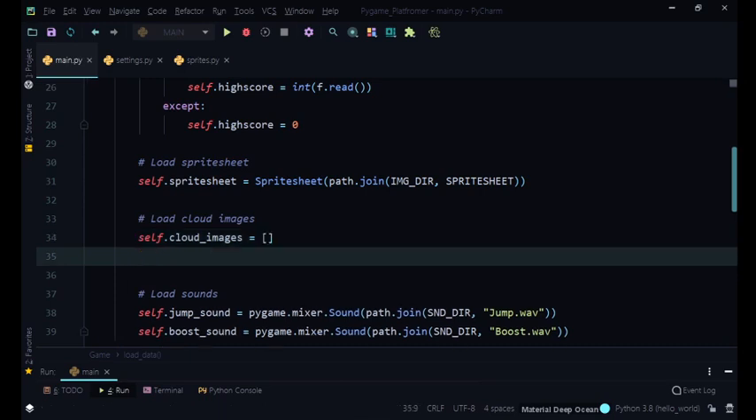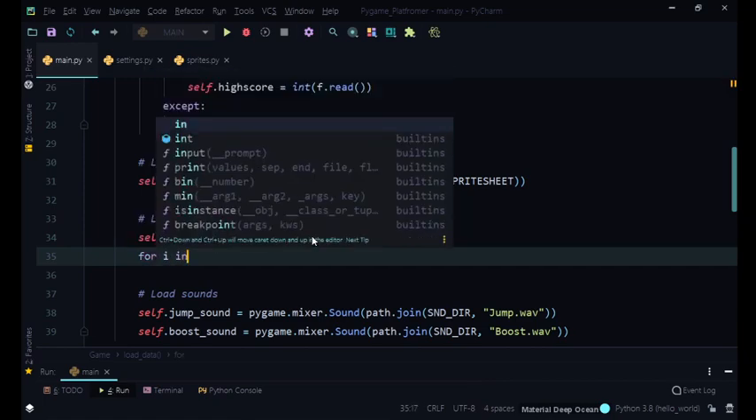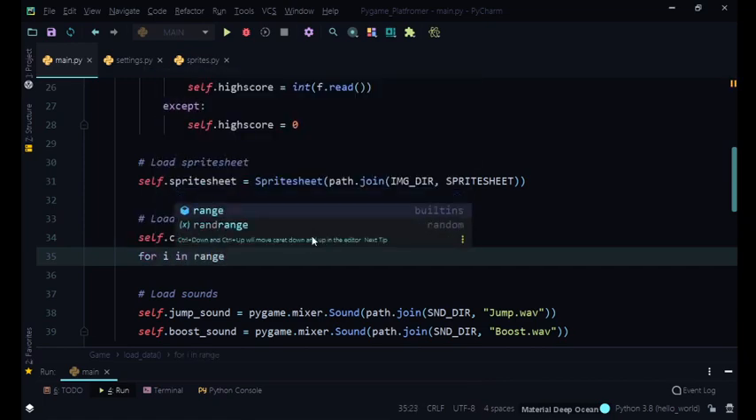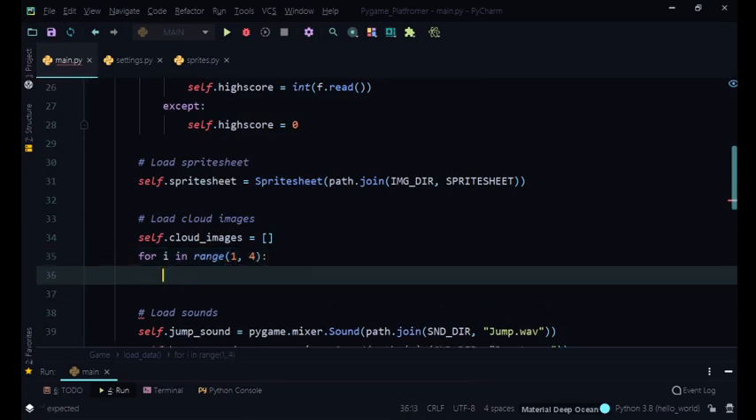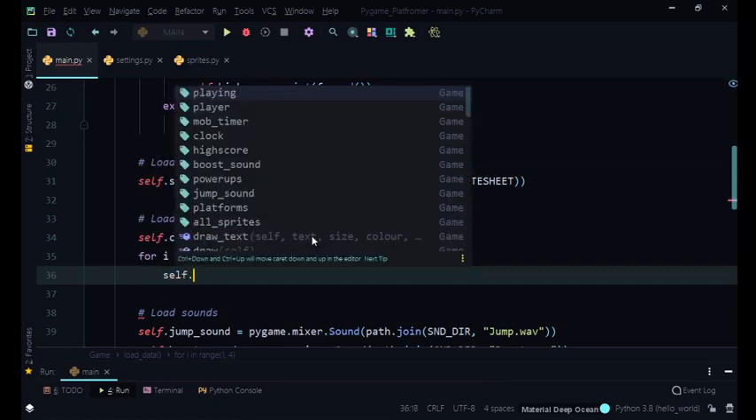So we're going to be generating an ID so we can load that ID into the game. That ID is going to be the name of each cloud image. So I'm going to say for i in range 1 to 4. It's not going to include the 4, it's only going to go up to 3.